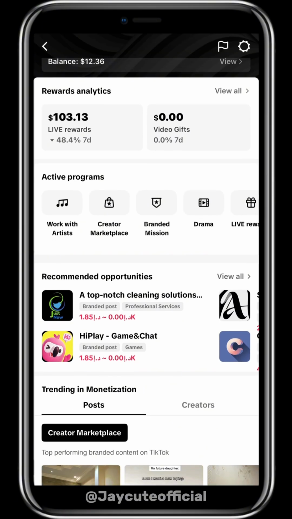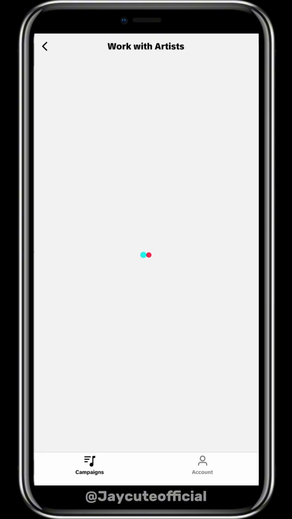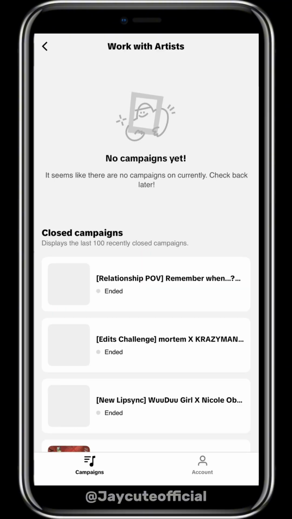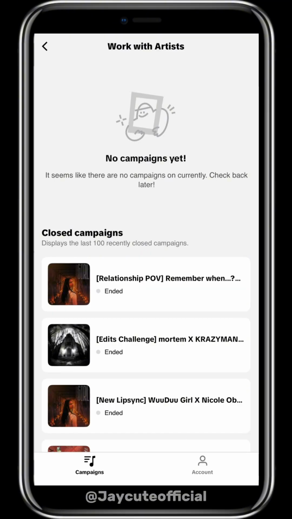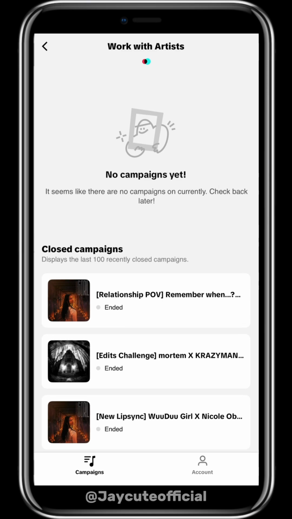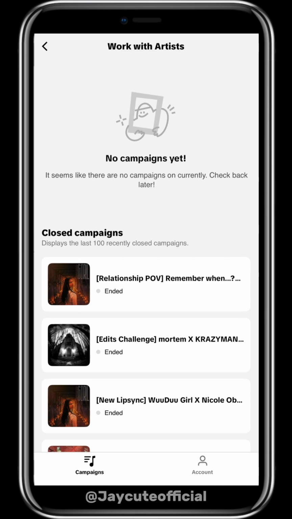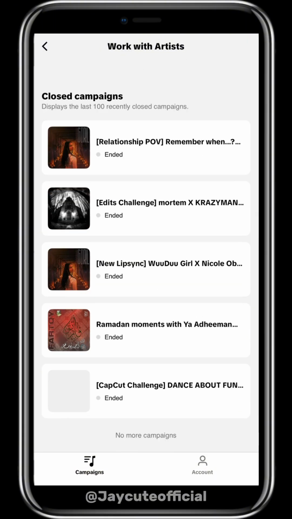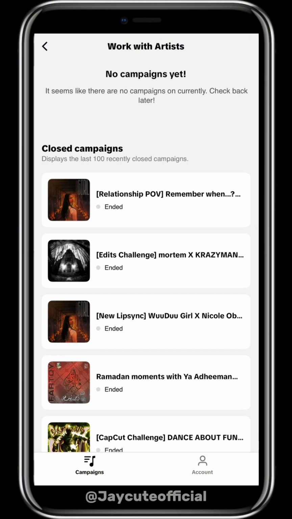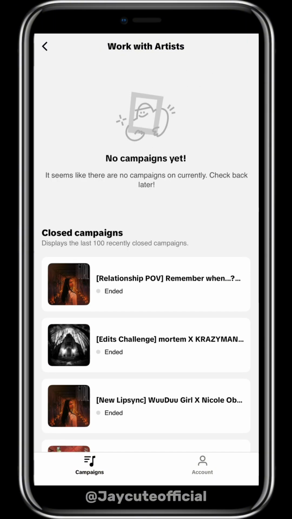Now, this is active programs. Under active programs, you see work with artists. Now, this work with artists, if you click on it, you'll be able to see music that you can make a video with. And if you get more likes, you will get rewarded. Now, we don't have any campaign yet under work with artists, so that means the ones that are here have already ended. That means we cannot participate in these ones. So if you have any campaign on your side, you can participate in it. You just follow the instructions.